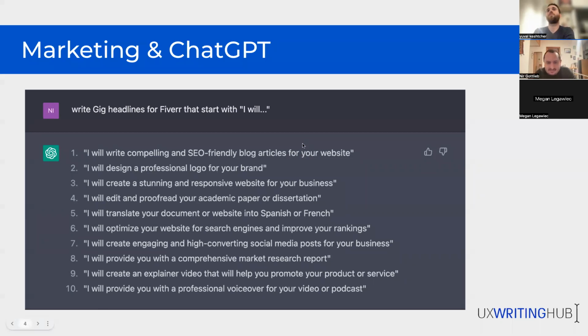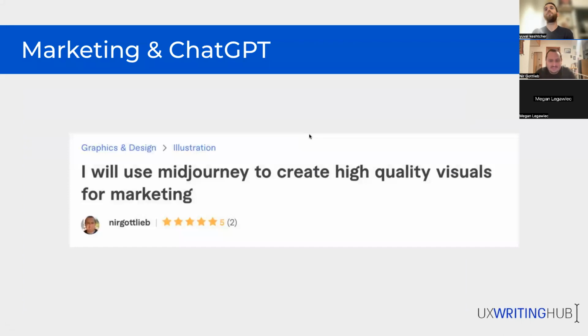It gave me 10 options of really short and concise gig headlines for Fiverr. And in the end of the day, next slide. After consulting with ChatGPT a bit, I took this headline: I will use Midjourney to create high quality visuals for marketing. And that's it. I didn't have the stars yet. This is a screenshot I took later. I didn't have the ratings and the stars. I had nothing. I had only this headline.